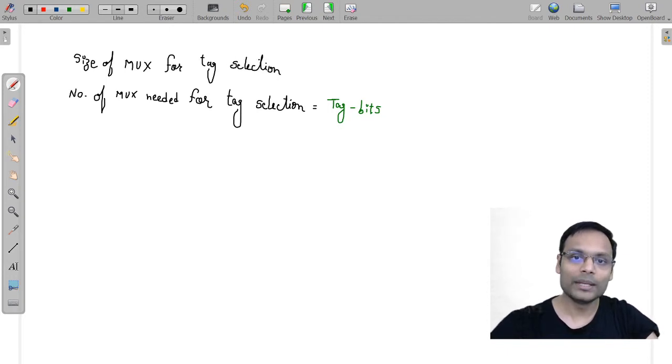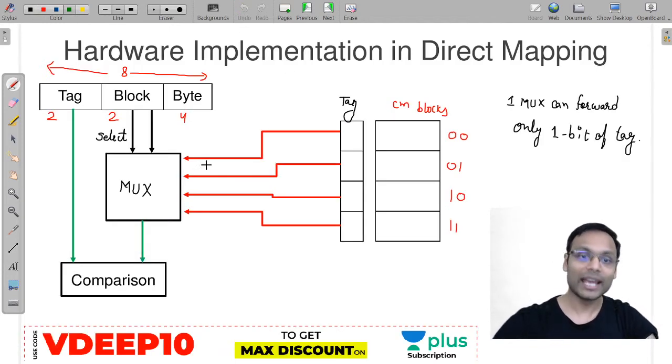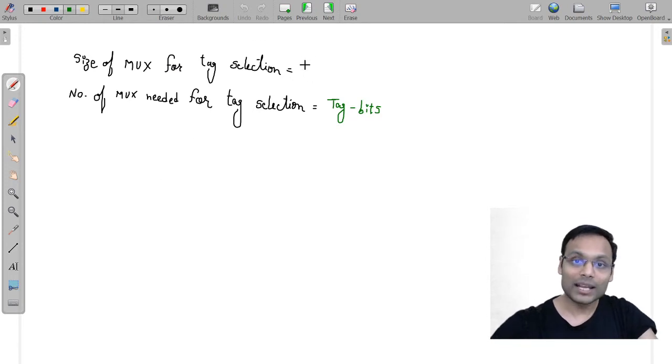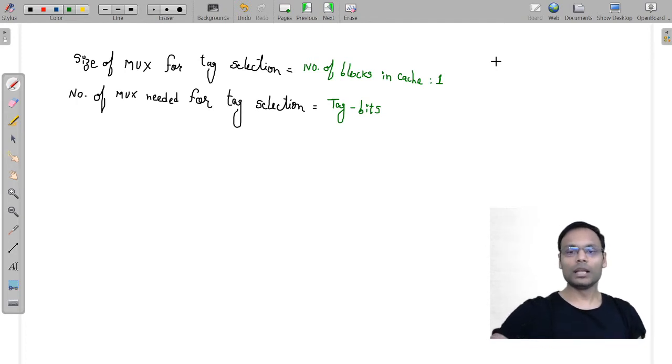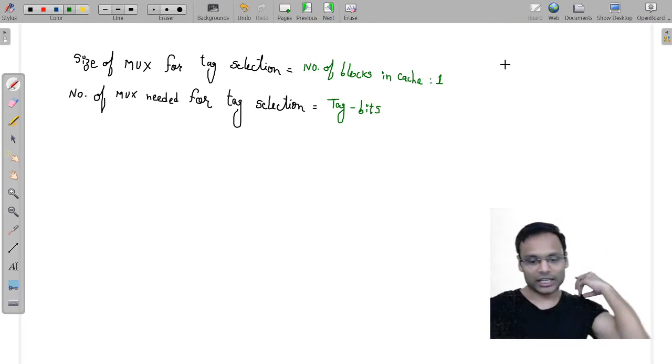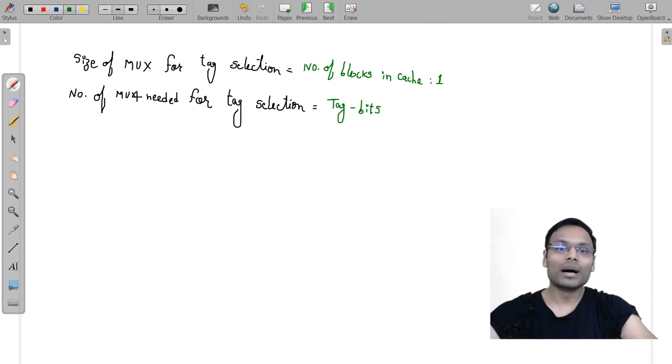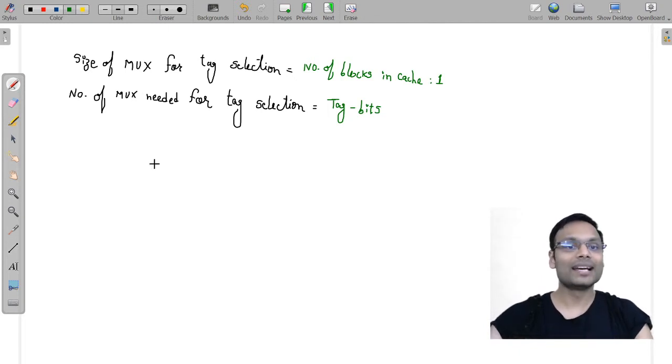And that will be equal to what? How many inputs are there in this mux? Number of inputs equal to 4, just because we have 4 blocks. Hence, I'll have to write here: number of blocks in cache is to 1. Number of blocks in the cache is to 1 is the mux size required for tag selection.